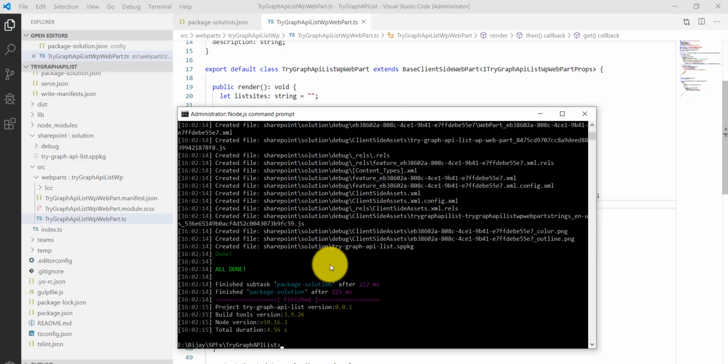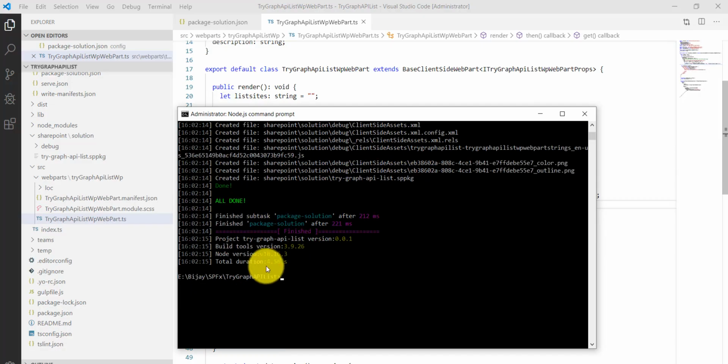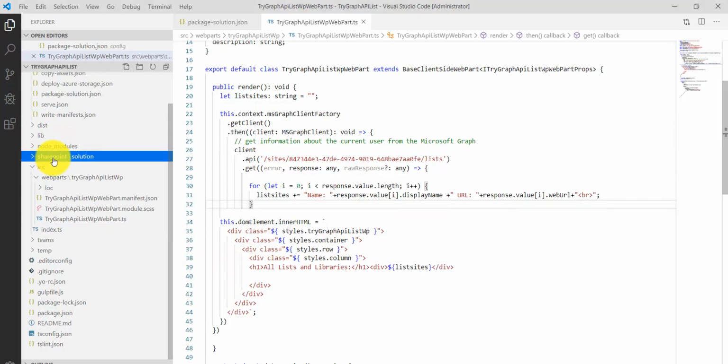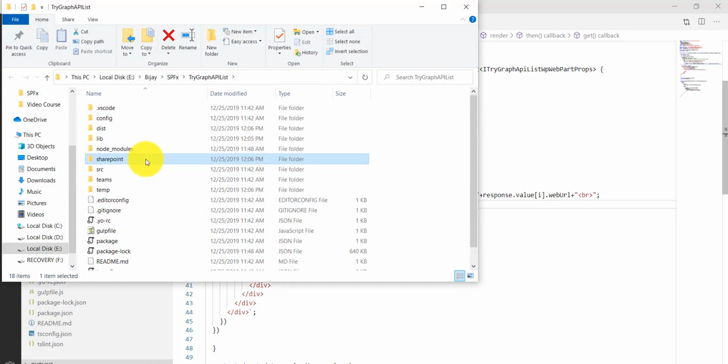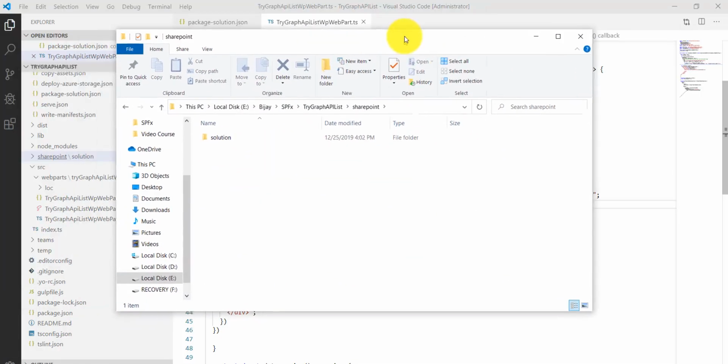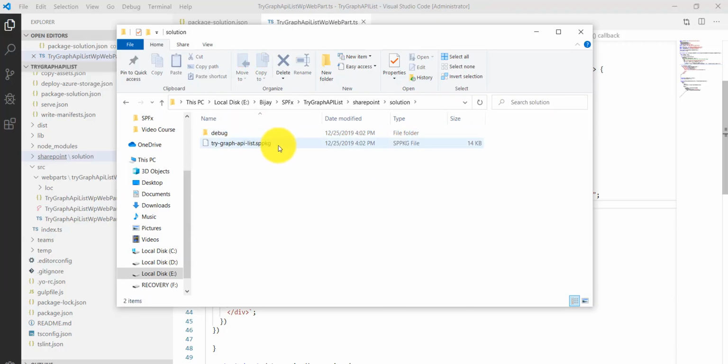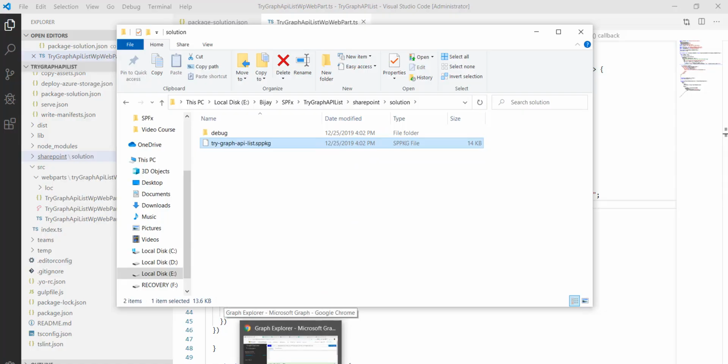So if you'll see here now, this is over. And if you'll see here, this is the SharePoint folder. So I will just reveal in Explorer. You can see here under this solution, this is the package file, and this is the time that it has been created.